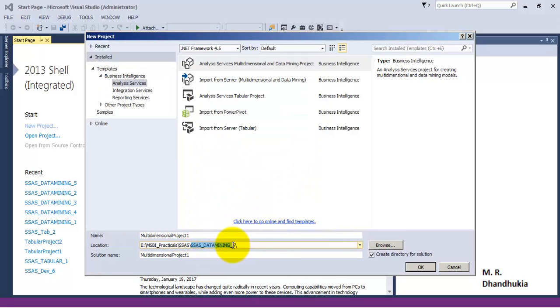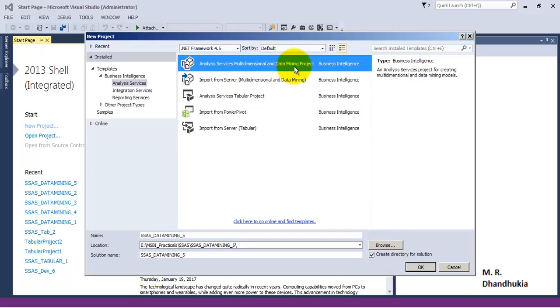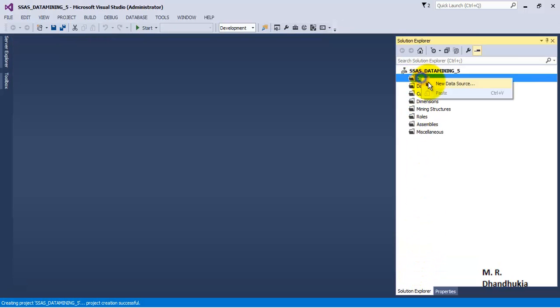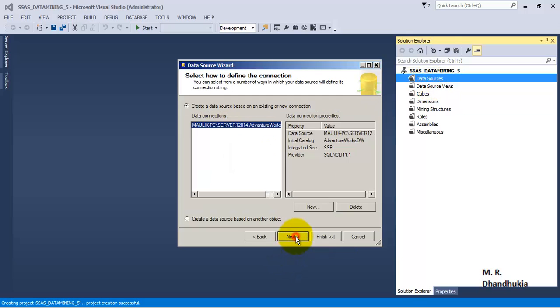Let's name the project SSAS data mining 5. Let's select the first template, which is for data mining, that is the multidimensional and data mining project. Click OK. Okay, let's add a new data source to our AdventureWorks DW database.